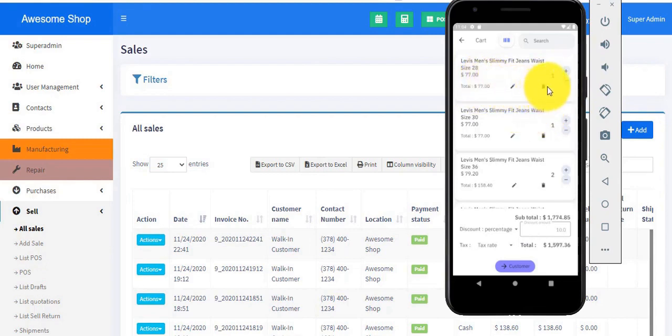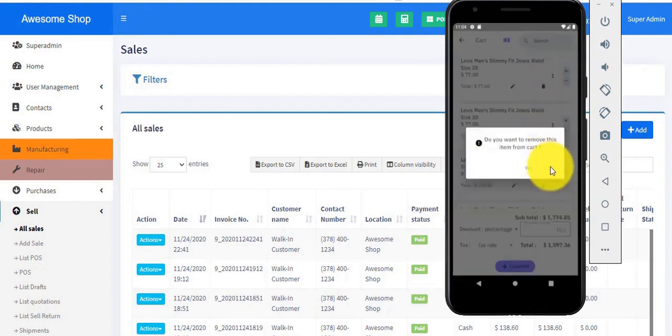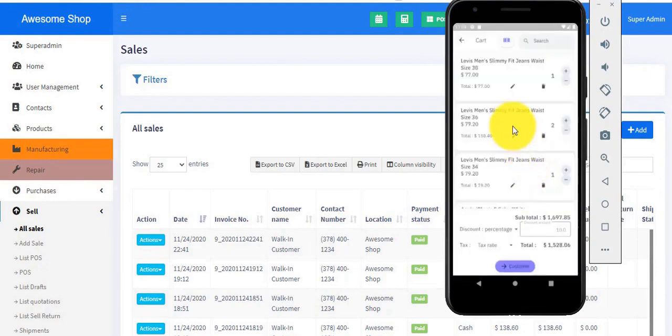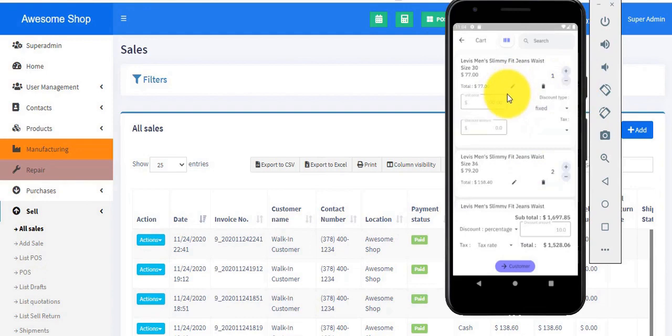Also you can remove this product from the cart by clicking on this delete button, and when you click on this button, this product will be removed from the cart. Also you can edit the unit price and the discount here. You can also edit the taxes here.